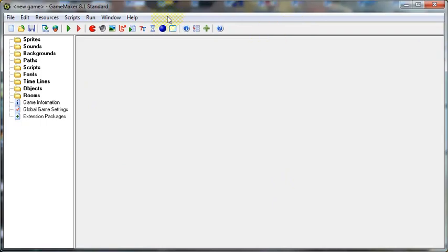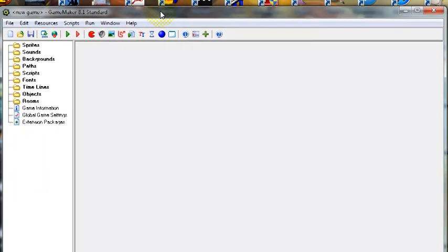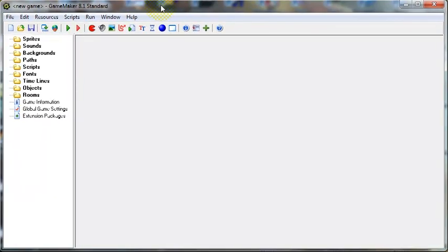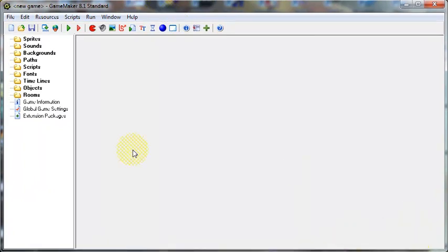Okay, now that we're using GameMaker, and let me just move this. And I forgot again, it doesn't work to move the window while you're recording. So just, yeah, deal with it, I guess.